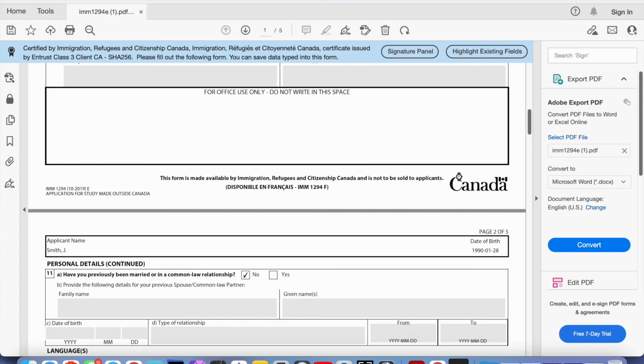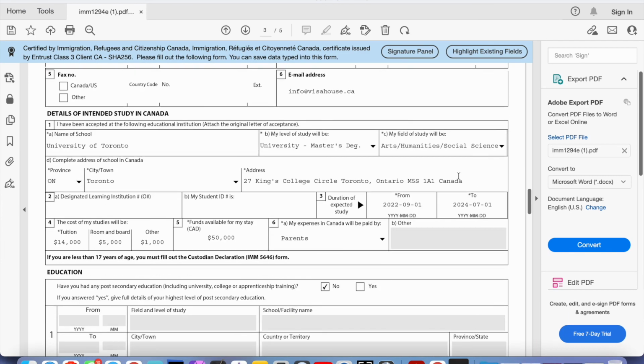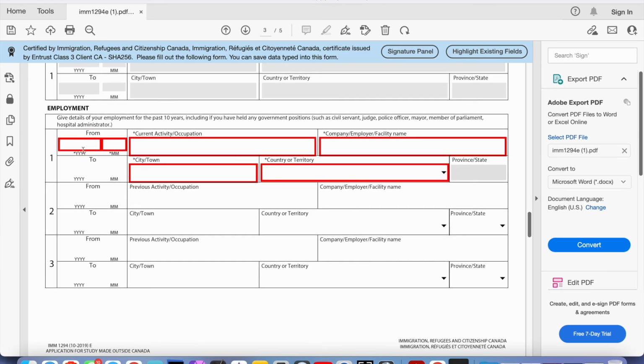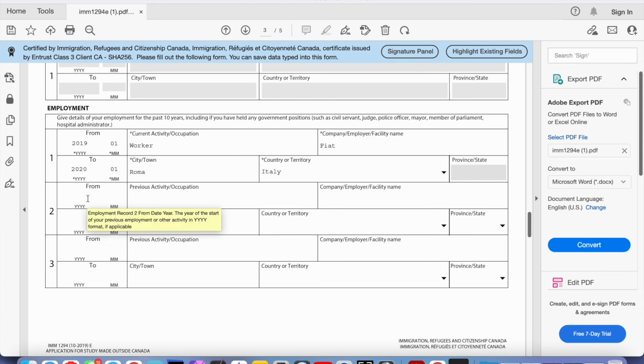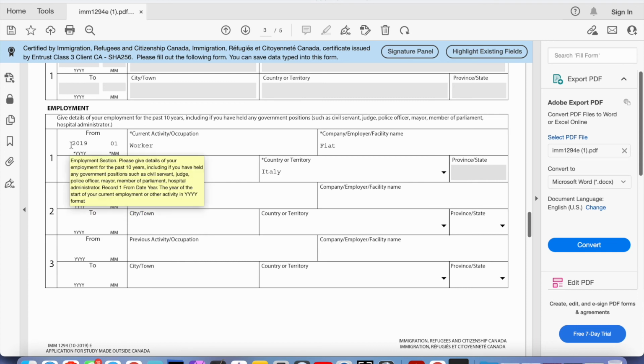So remember, when you said that, then you need to complete the section that matches the same information, okay? Remember that if you haven't worked at all and you leave this section blank, this form is going to give you an error and it's not going to get validated, okay?